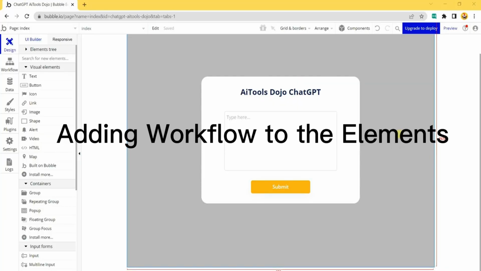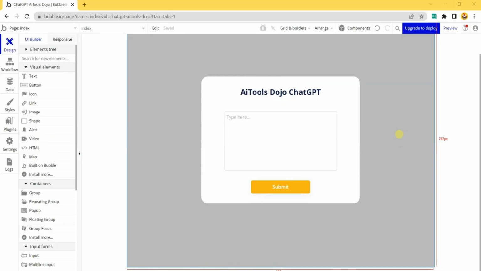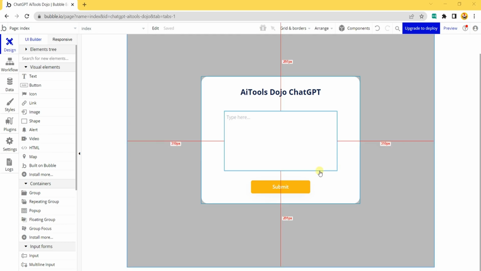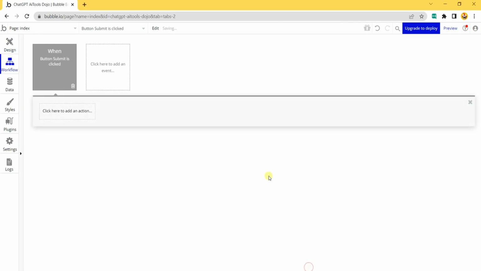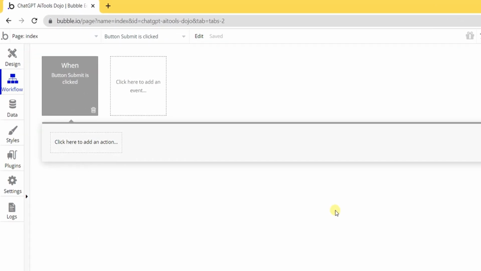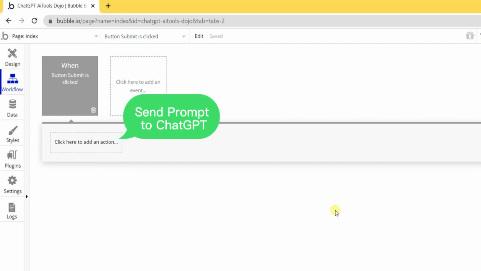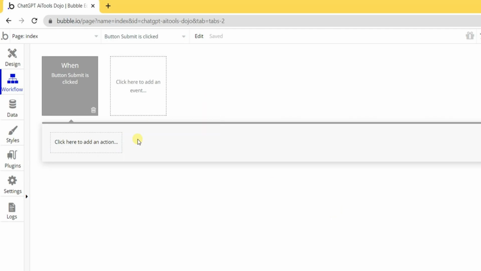Step 4. Adding workflow to the elements. First, we want the app to send user prompts to ChatGPT when they click the Submit button. To do this, right-click the Submit button and select Start/Edit Workflow. This will automatically take you to the Workflow tab. The first box indicates what happens when the Submit button is clicked. We need to connect this action with sending prompts to ChatGPT.